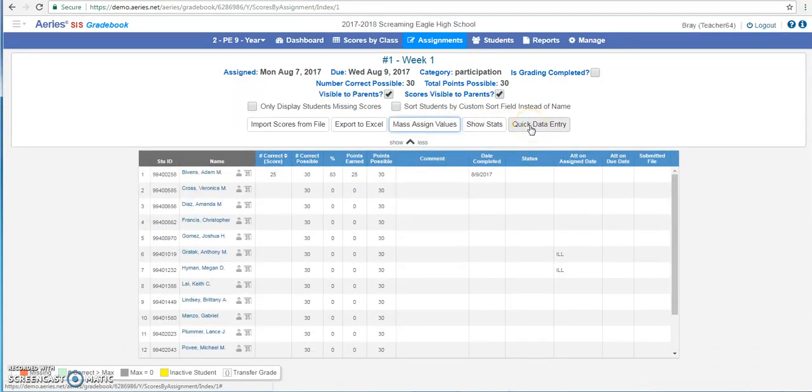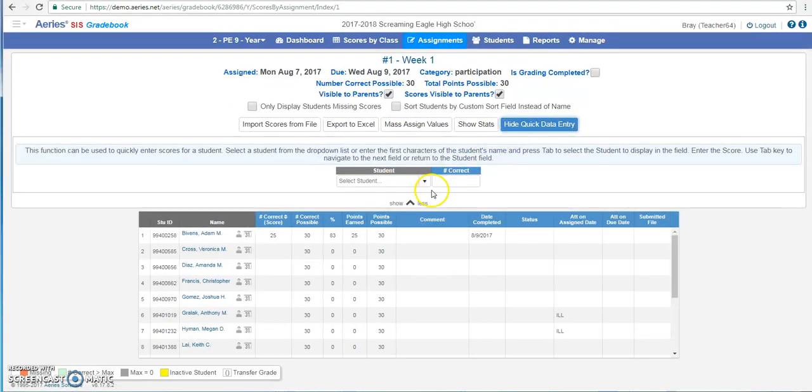Or the other option is to do quick data entry. When I click on quick data entry, it allows me to select by student and then input their number of correct. All are options for when I'm inputting student scores.